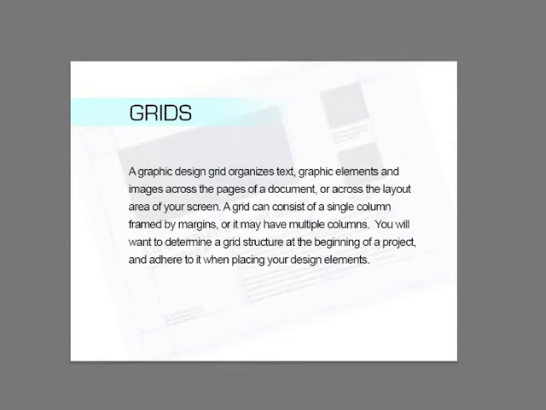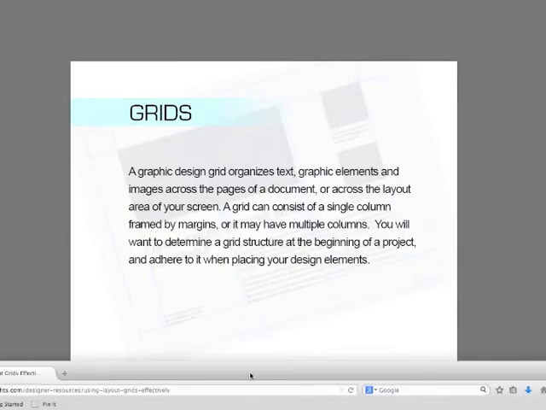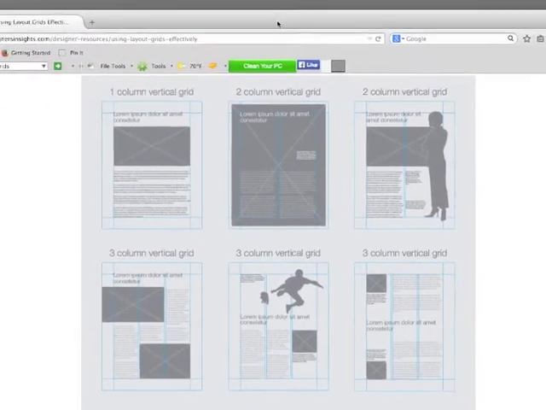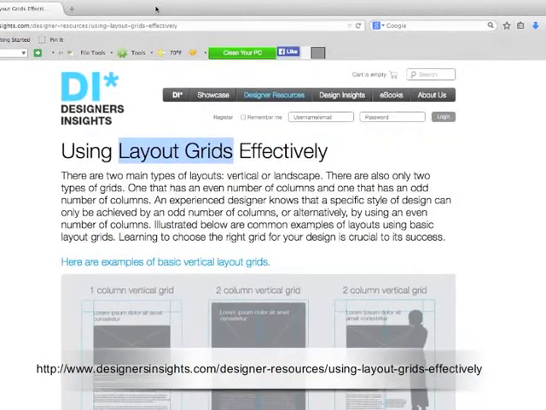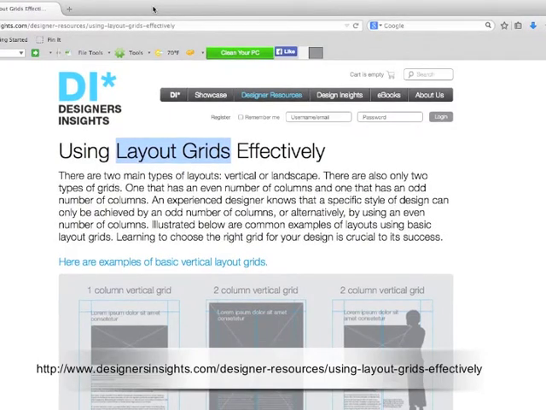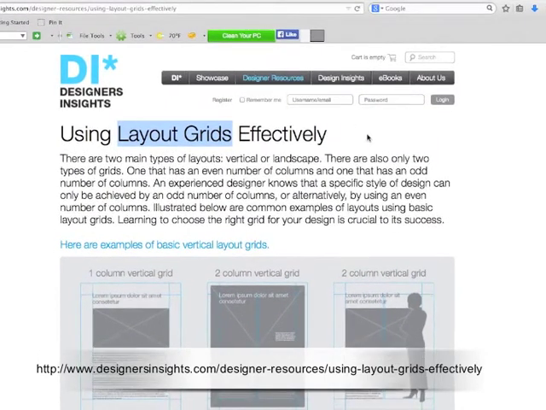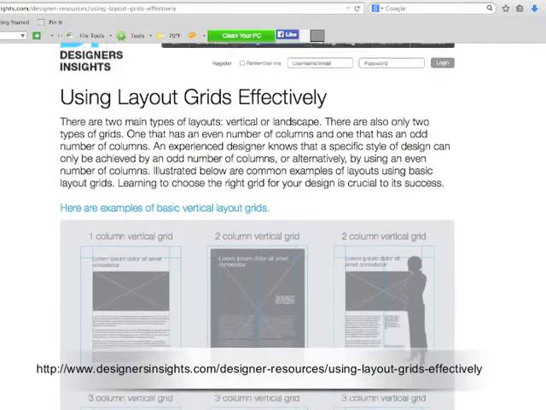And here we're going to take a look at a website that shows some examples of grids you can use, and also the importance of deciding upon a grid at the beginning of your project and sticking to it as you place your design elements. So here I have a website called designersinsights.com. It's worth a look through to see the different options it has, but this page covers, I think, the idea of layout grids in a very simple and easy to understand way.